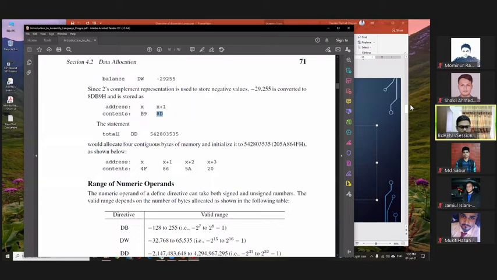Larger example, total is a variable. DD means double word, right? Double word means 2 multiplied by 2, 4 bytes. So we have 4 different places or bytes in the memory. And because we have a larger number, a decimal number, a very big number.